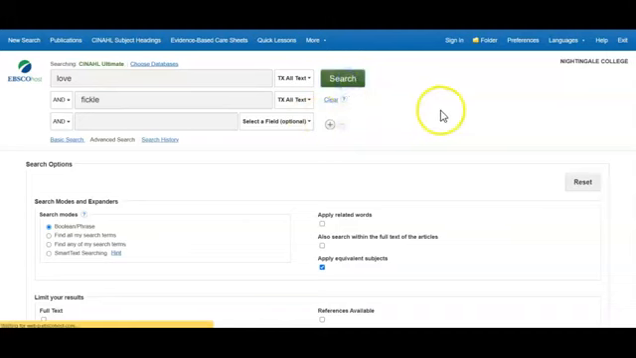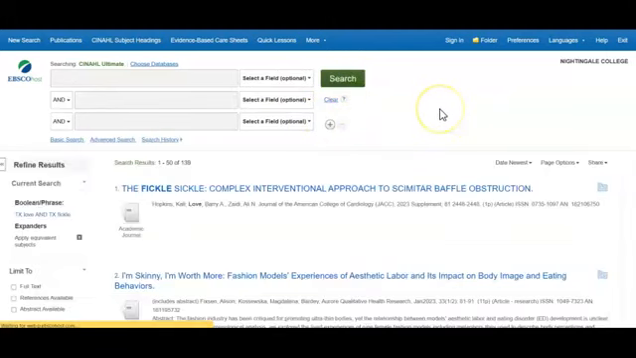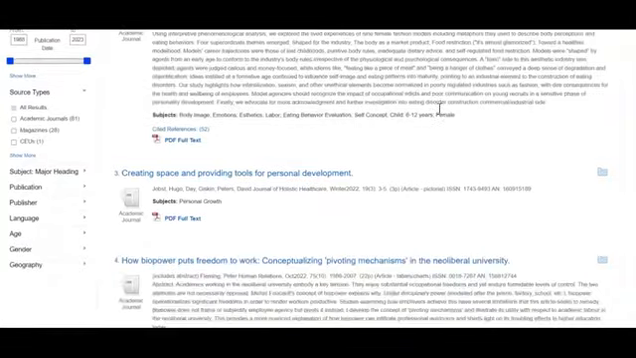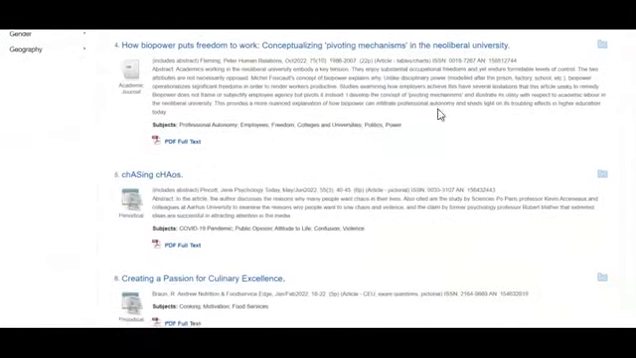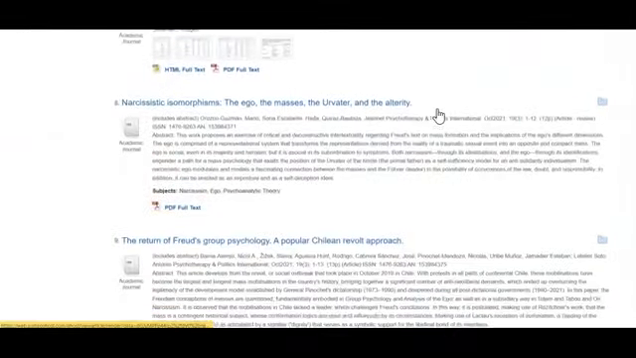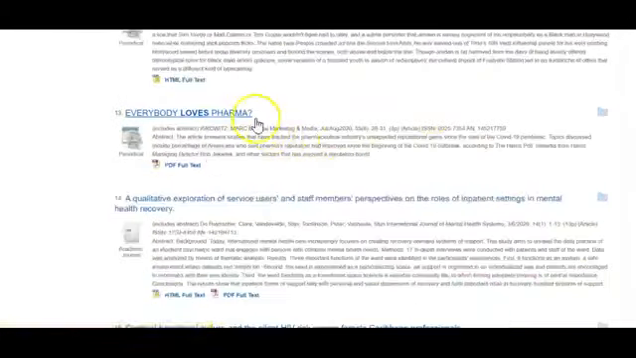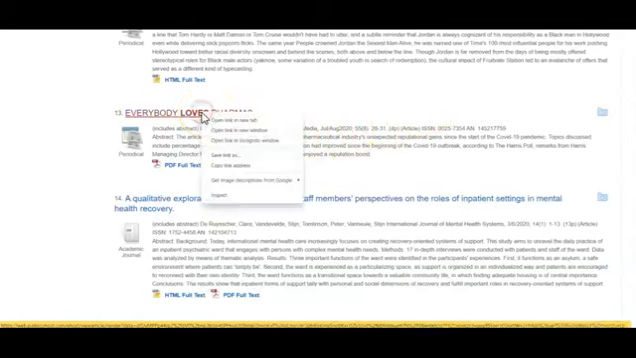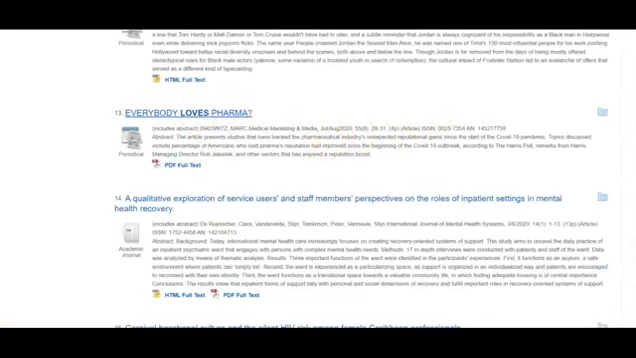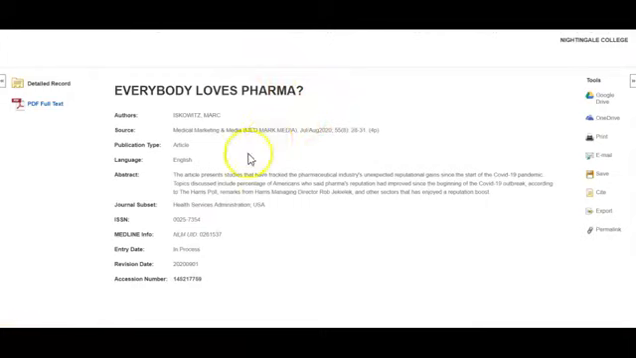So we do a search, and it comes up with all sorts of strange and very interesting articles. Oh, let's go here. Everybody loves pharma. Okay, so we look at this article, and over here, if we want to cite this article, look over here. It gives it to us right there, cite.